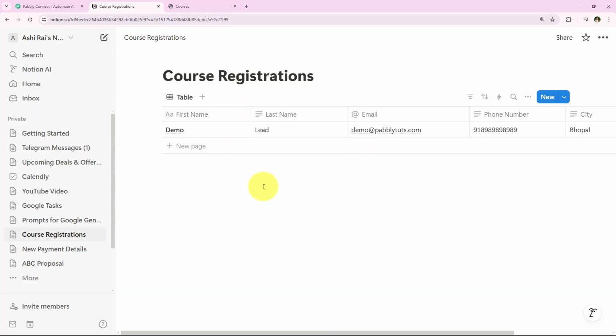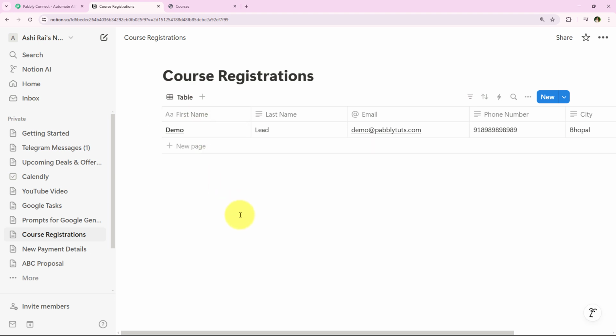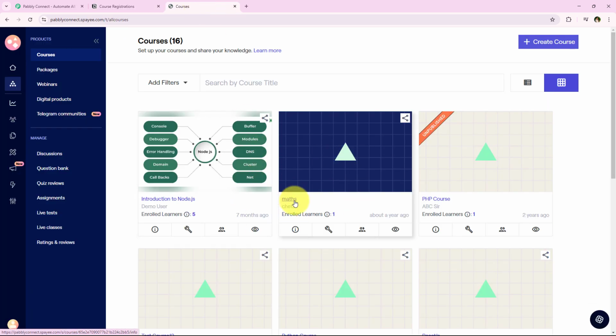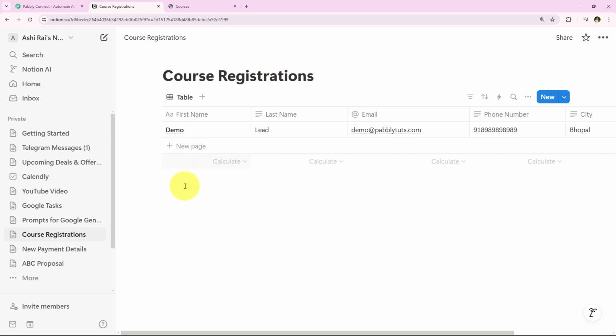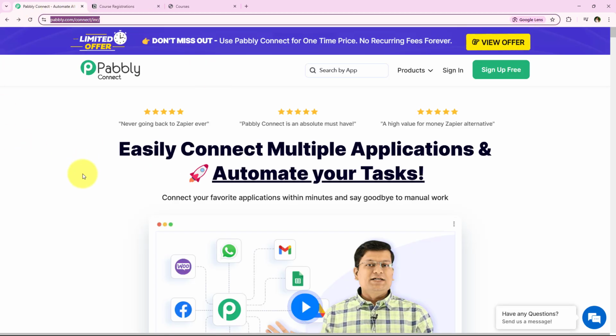Welcome to my screen. So in this video, I'll walk you through the process of enrolling a Graphy user automatically from a Notion item. This automation helps you to manage course enrollments effectively by syncing Notion with Graphy, saving time and effort. So let's get started. So to do this, I've simply opened the landing page of Pabbly by searching pabbly.com/connect in my browser.